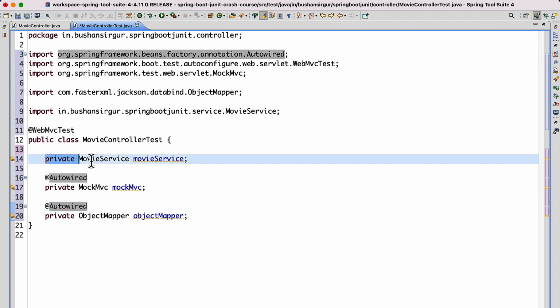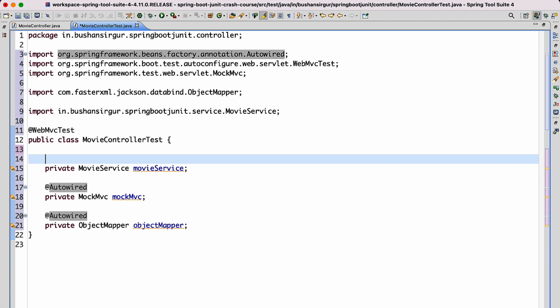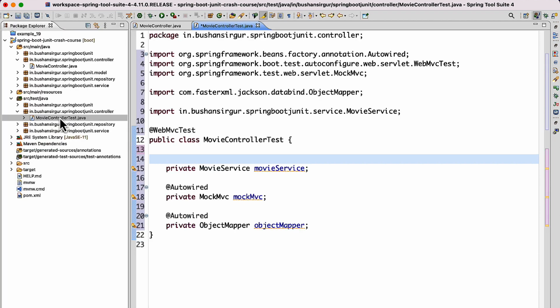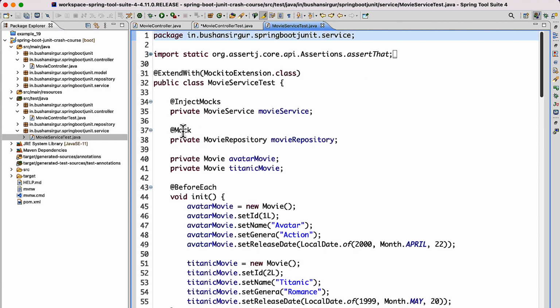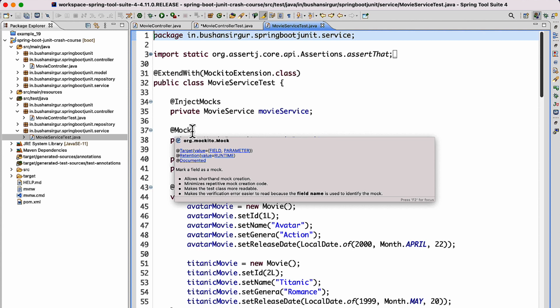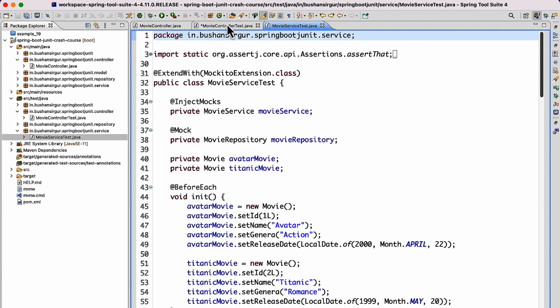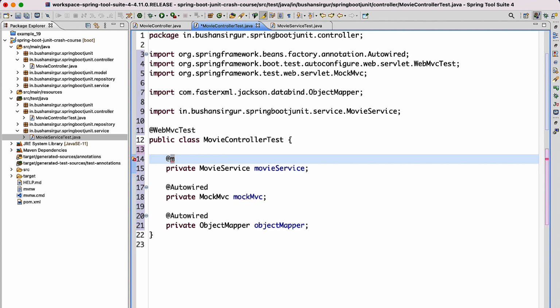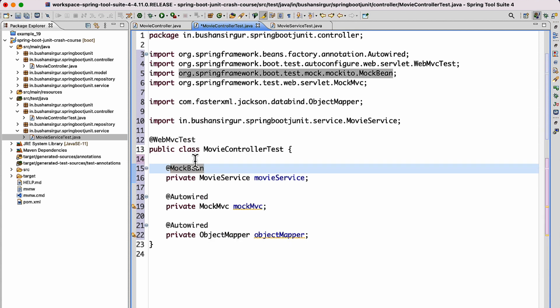Okay, now we are left with this movie service. Like I said, we have to mock this movie service. If you look at the previous test cases, in the service test class, we have used the @Mock annotation. This is from the Mockito dependency. We can use the @Mock annotation here as well, but instead we are going to use another annotation from the Spring Boot test dependency, the @MockBean annotation.